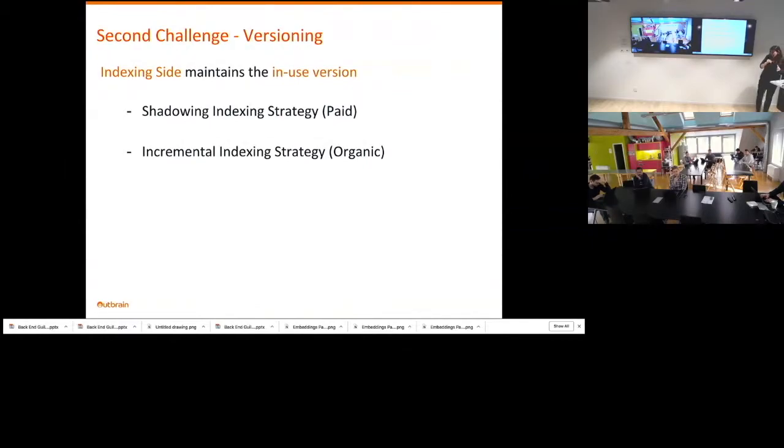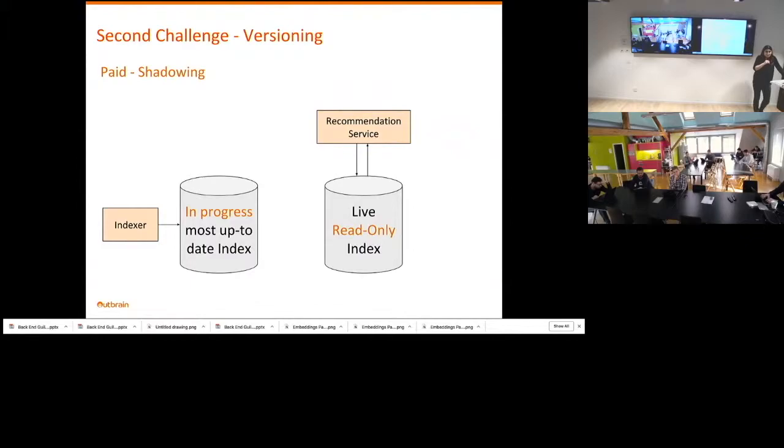And now the question is, how do we actually maintain the state of this in-use version? We have two scenarios, which are different for the paid stack and for the organic stack. For the paid stack, we have what's called the shadowing indexing strategy. What does it mean? It means that we maintain two indices. One is live and read-only, and this is the index that the serving layer is querying. The other one is in progress, building behind the scenes. The indexer can index to this in-progress version, and once it is ready to use, we do a swap. It's an atomic swap.